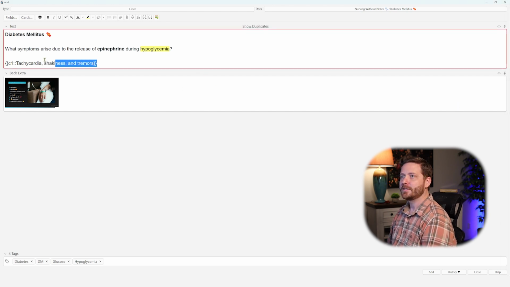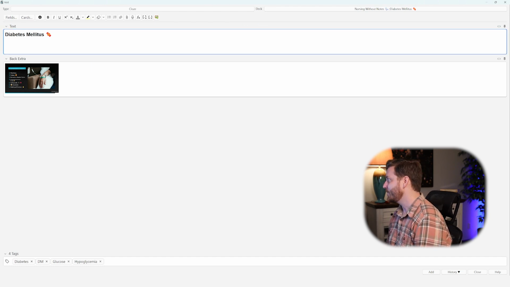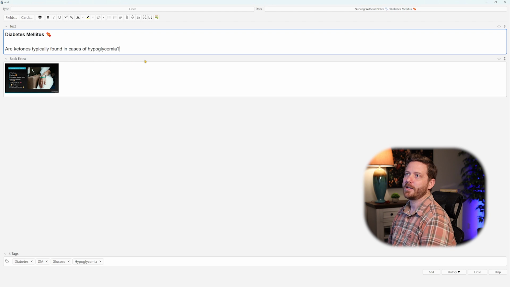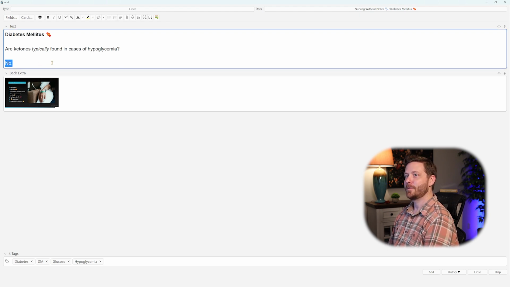And last but not least on our hypoglycemia is our ketones. And we're not going to really see that. So let's just ask ourselves a simple question here. Our ketones typically, let's keep that italicized because that's not always the case, but for the most part, ketones are typically not found. So, no. Let's drop that down. Double click and Control Shift C. And that, my friends, is hypoglycemia.